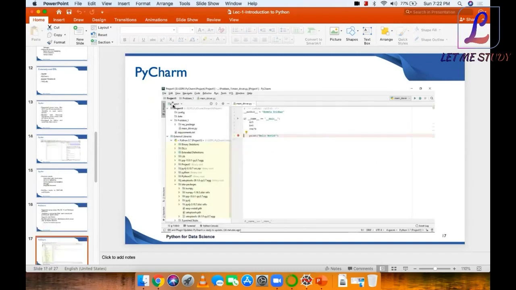The interface of PyCharm is something similar to this. Here you have a project in which you could have multiple files you are working on, and here you can write your code, execute it, and see the output in this Python console.